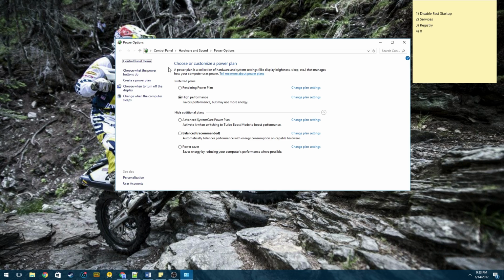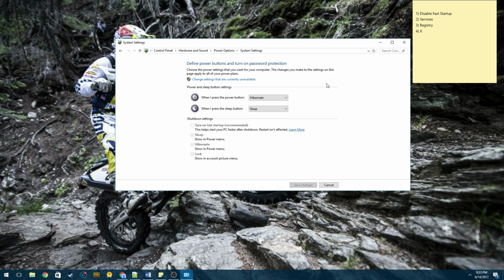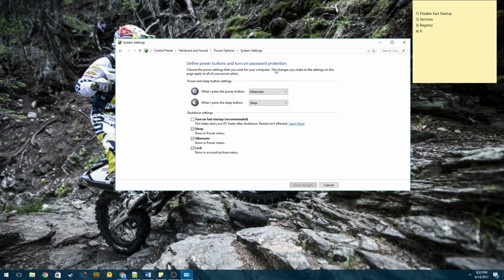Hopefully you're not on Vista. And you're going to click on choose what the power buttons do. And you're going to see that you can't turn on or off fast startup. So you're going to click on change settings that are currently unavailable, and you should see you're able to untick or tick the fast startup.